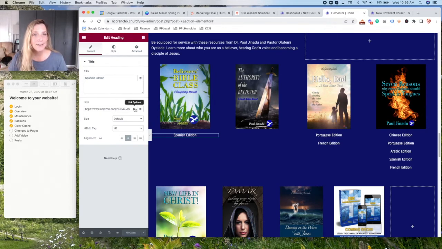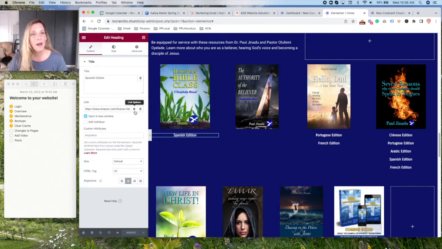But a nice little feature, see this little option wheel? We want those links to open in a new window so that they don't lose your website. So it'll open in a new tab for them, and they'll still be able to come back to right where they were. I always like to make sure that my links open in a new window. It's just easier navigation for your user.